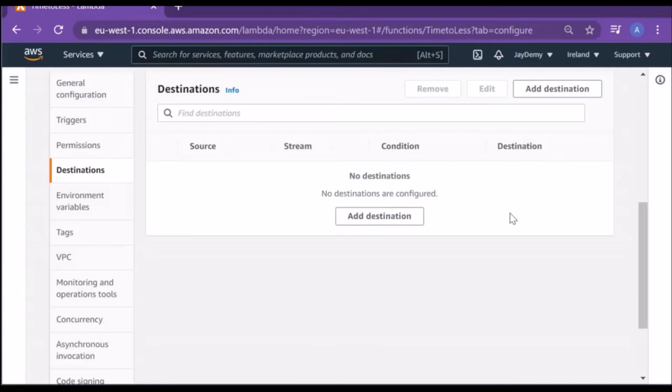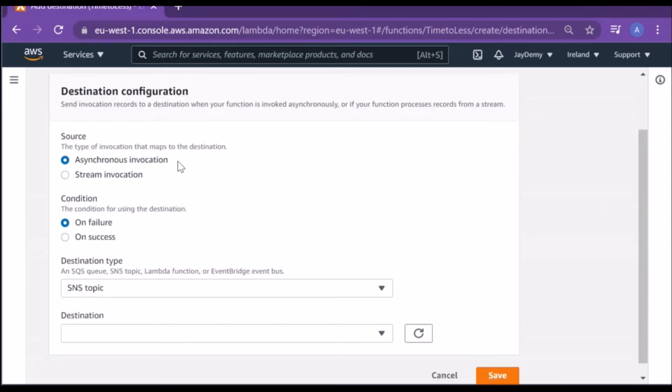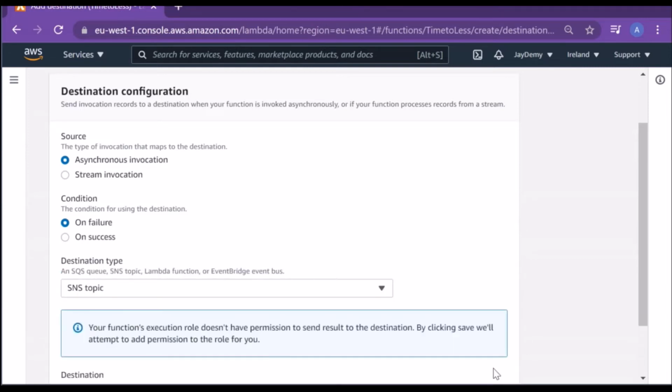When it comes to the destination, it is also an AWS resource where Lambda can send events from an asynchronous invocation. You can configure a destination for events that fail processing. Some services also support a destination for events that are successfully processed. If you see here, your source type is asynchronous invocation or stream invocation. There are two types. If you are having asynchronous invocation, you choose here, again on failure or success, which SNS topic you want to trigger. I have multiple SNS topics. DynamoDB, I'll just create a save.